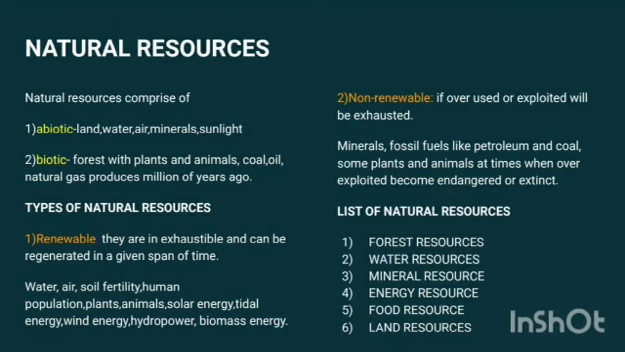Natural resources. Natural resources comprise abiotic resources: land, water, air, minerals, sunlight. And biotic resources: forests with plants and animals, and coal, oil, natural gas produced millions of years ago.